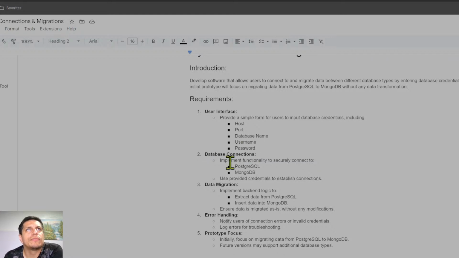The database connection: we will implement functionality to securely connect to Postgres and MongoDB, where the user will provide the credentials to establish those connections. The data migration is actually what we'll be doing in this video. Implement backend logic to extract data from PostgreSQL. Right now, the examples I will show you will be going into MySQL for now, because you will see, but these are the general requirements. We want to migrate it to MongoDB.